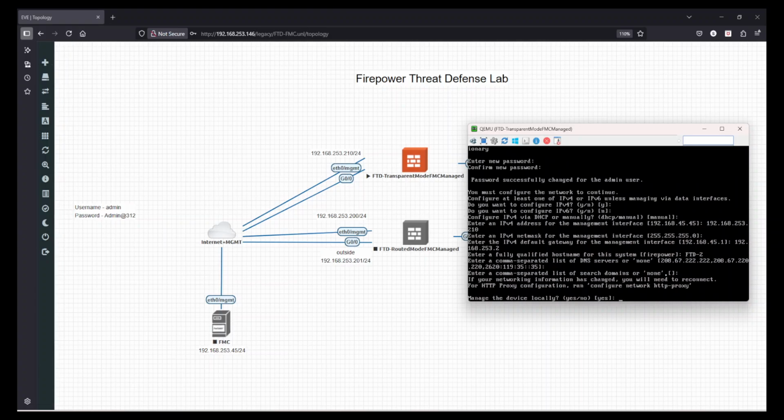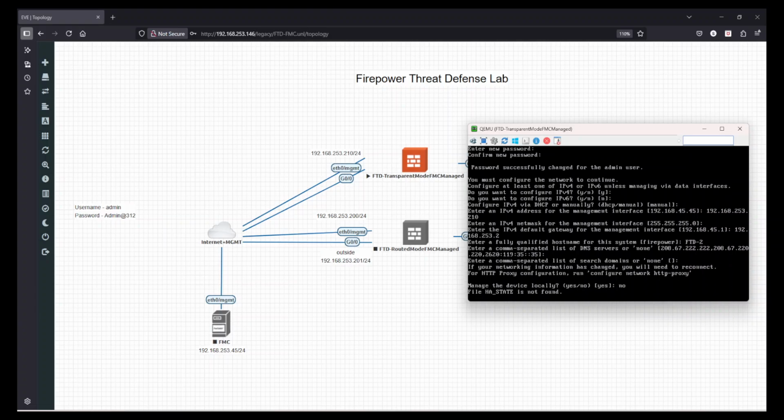Okay, it has been there. So do you want to manage the device locally? Yes or no? I don't want to manage this device locally. It will be added to the FMC. So just hit no here. And then, yeah, next stage. I'm gonna let it stay here because in the previous two instances when I said let's pause the video, before I could hit the pause, it just moved to the next stage. Looks like it's wise to pause this time.